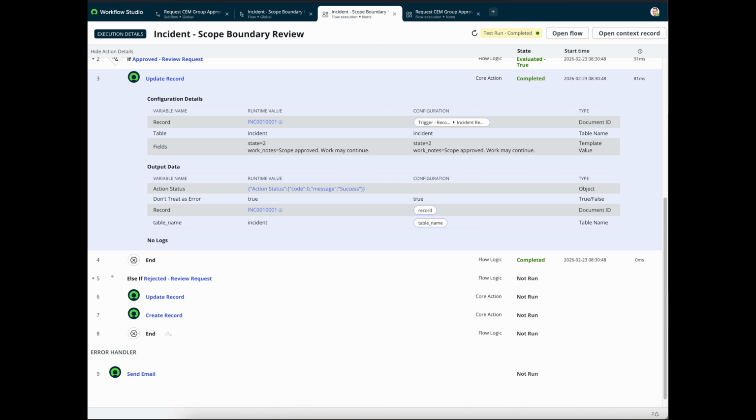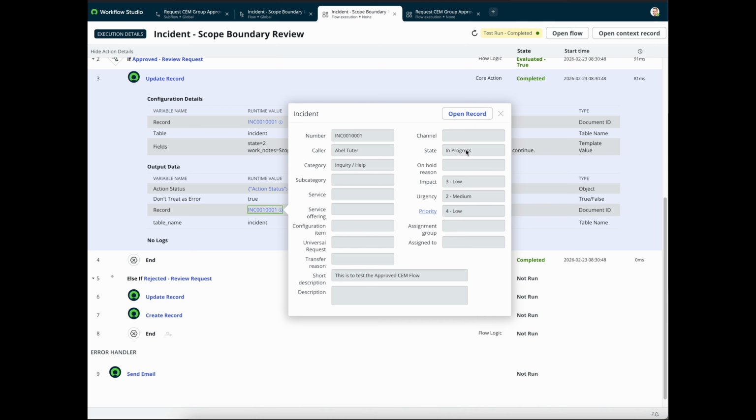fields, the state, moved to state 2, which is in progress. And then the work note was updated respectively. And we can also preview the record directly in here. So you can see on here, it's in progress. And yes, it's back to the original developer to get working.